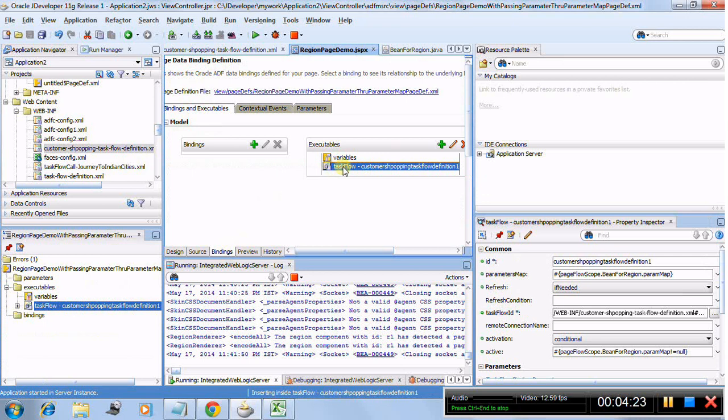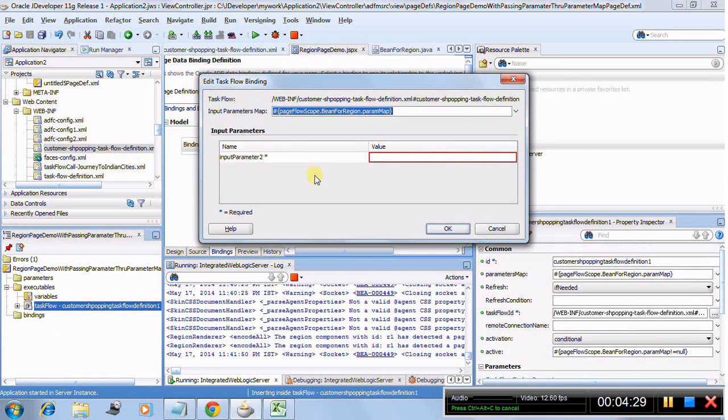So here you can click on edit, or you can go over here in the property inspector. This time I'll click on edit. As you see over here, this is input parameter 2, and this will demand a value. So instead of giving the value over here, you can just supply that parameter map. You can supply that map, sorry. So you will just say pageFlowScope dot bean name, and then that map name.